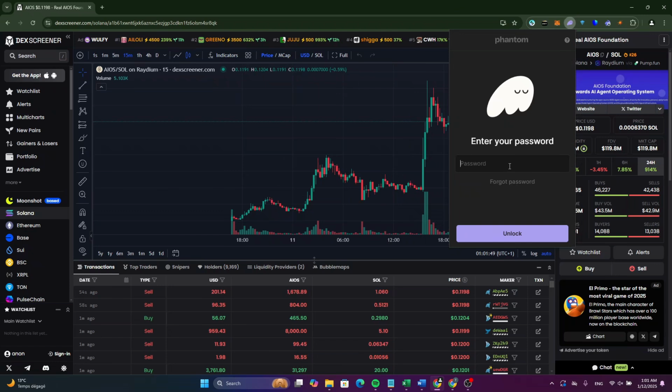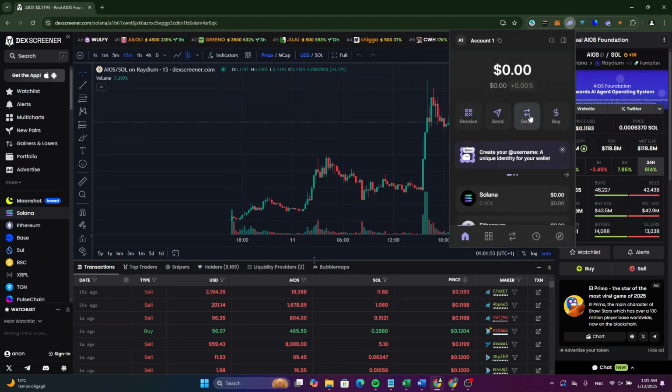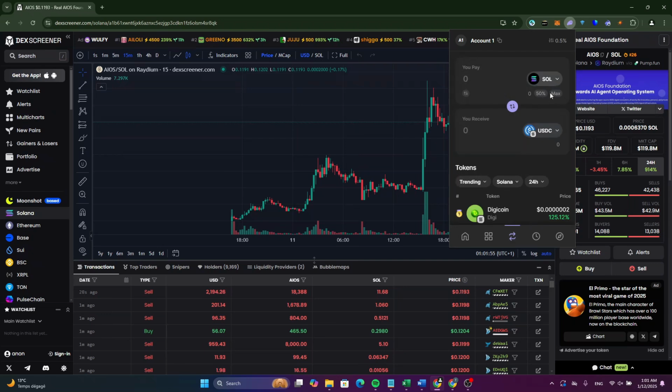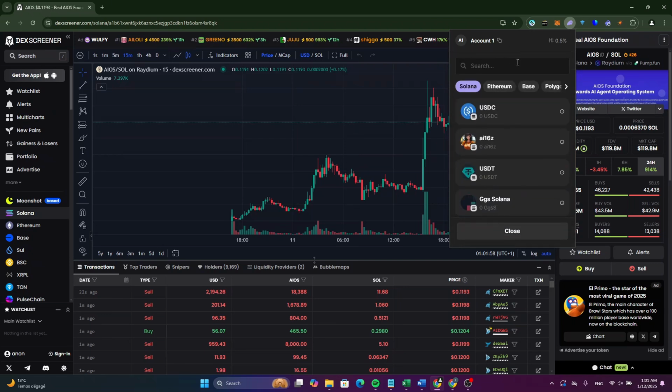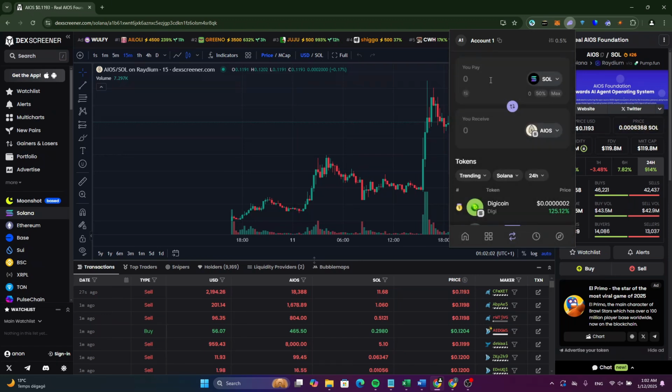Open your Phantom wallet for that. Log into your account. Now after that, what you need to do, just click on swap here. Make sure you have enough Solana in your wallet. Now click here and paste the token address. Now after that, as you can see, this is our token. Now click on it. So after that, here enter how much you want to buy, just like that.